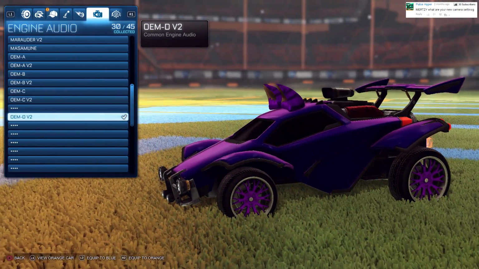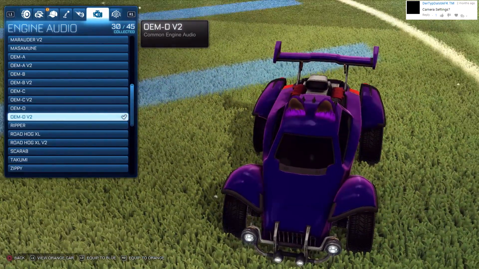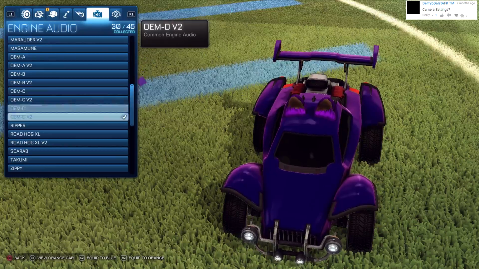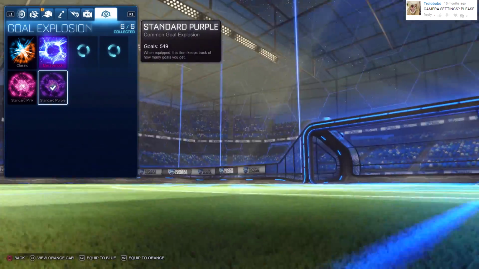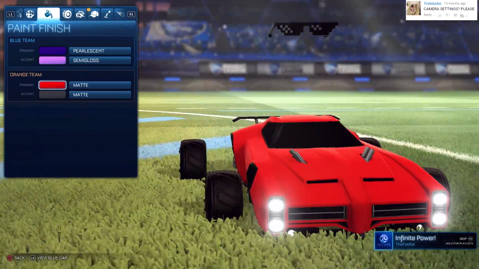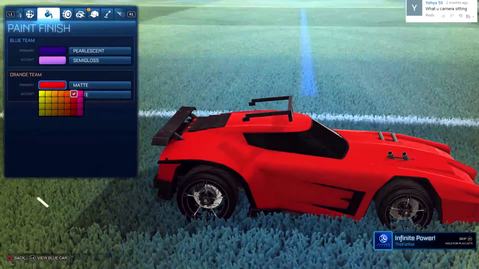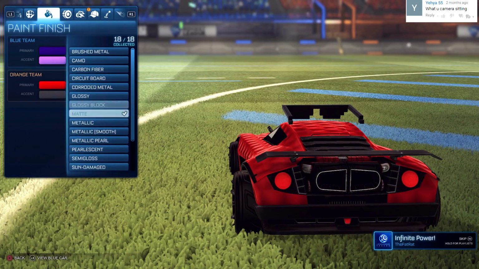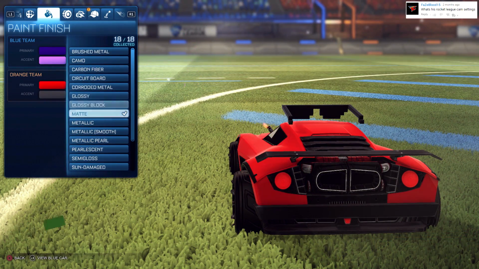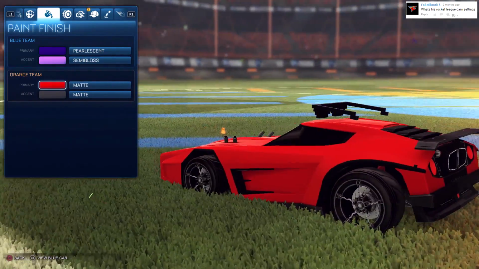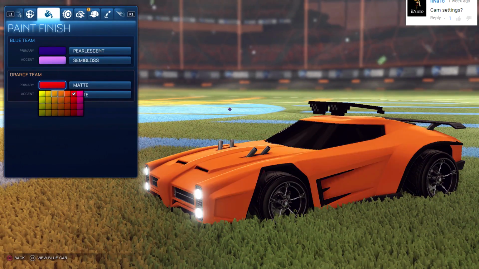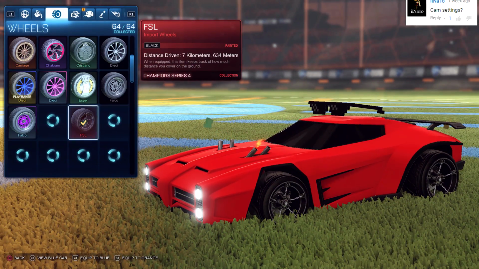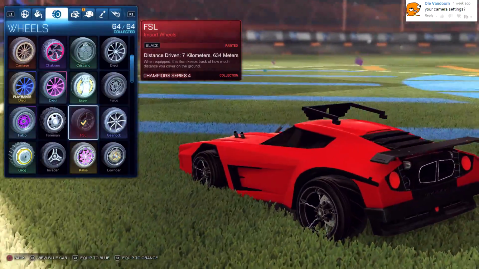For both cars I use the OEM DV2 engine sound, or however you spell it or pronounce it, and the standard purple with gold explosion. Now I also use this preset from time to time, which has the exact same blue car as the previous one, so you don't have to really change much there. The orange theme colors are as shown. It's the brightest red with the matte texture. I recently started using the black FSL on this car as wheels, and this is pretty much it.